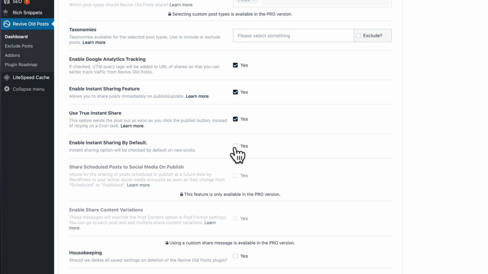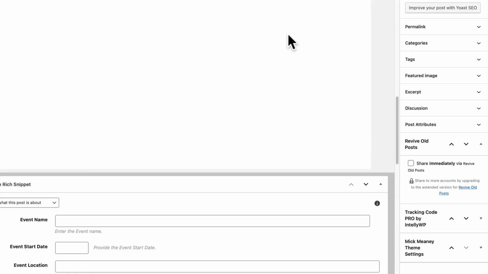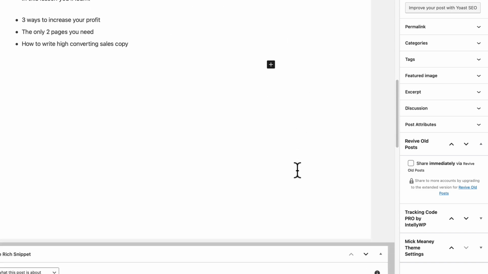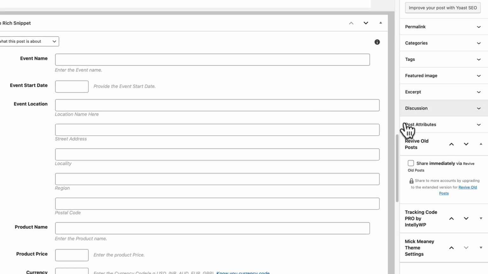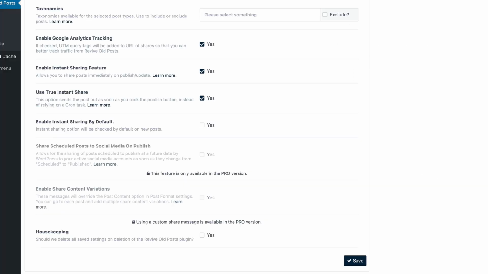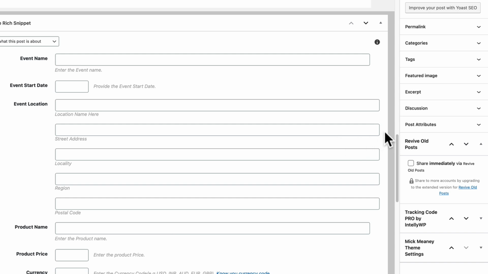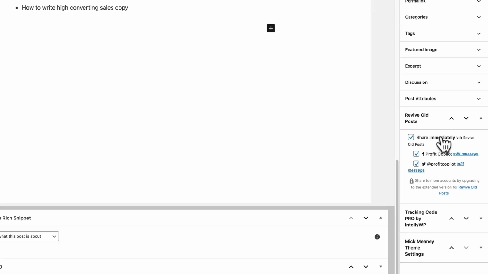I'll show you what that means right now, because if we go to a WordPress article, so here's an article on one of my websites. If we go down to the panel on the right hand side, we have revive old posts, and we have this option to share immediately. Now what happens if we go back to the revive old posts dashboard and we turn on enable instant sharing by default? If we click that, then refresh the content, now the revive old posts panel has that checked by default, so it will immediately share to Facebook and to Twitter. We can of course uncheck either one of these.